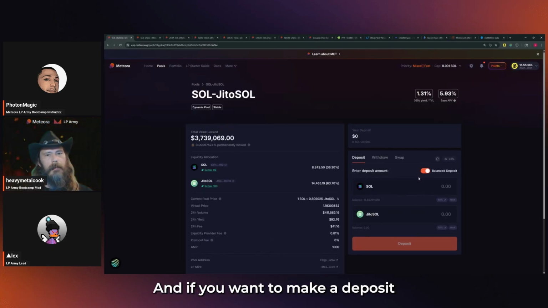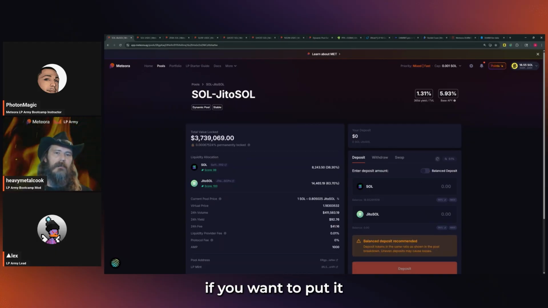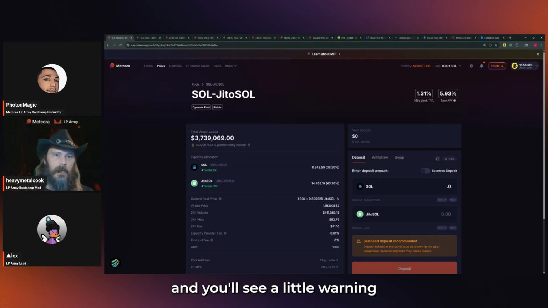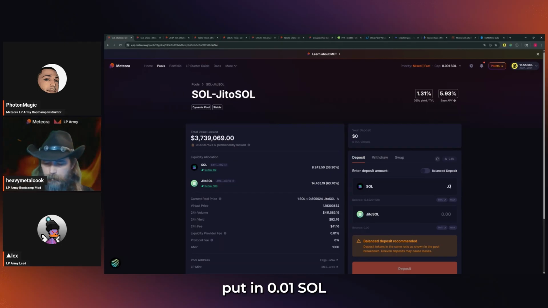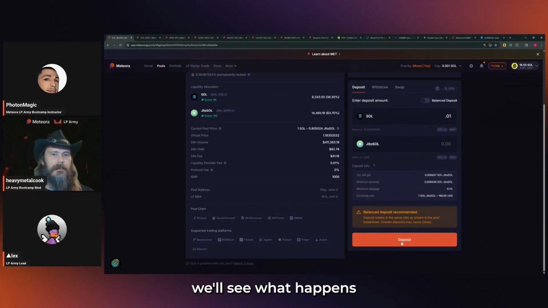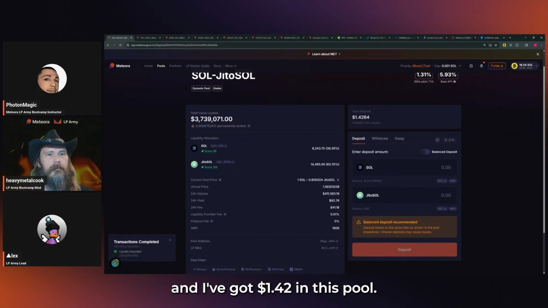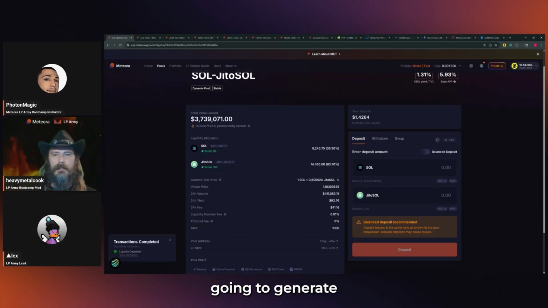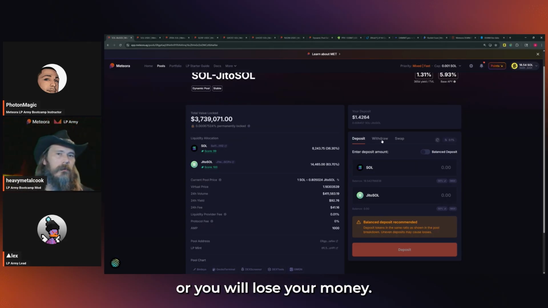If you want to make a deposit here, you have to have both tokens. If you don't, and you want to put in just one of these tokens, you'll see a little warning that it recommends that you don't do that. But I'm just going to put in 0.01 SOL for giggles. We'll see what happens when I make that deposit. Now I made the deposit and I've got $1.42 in this pool. Whenever you deposit into the DAMM V1, it's going to generate and put into your wallet something called an LP token. Don't burn that or you will lose your money.